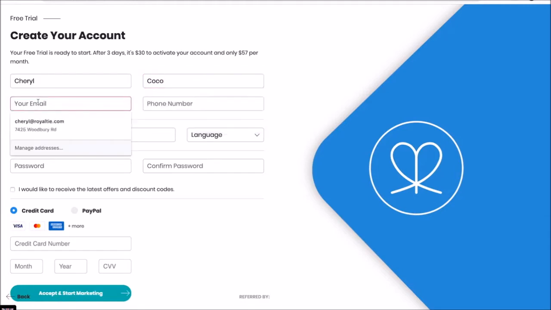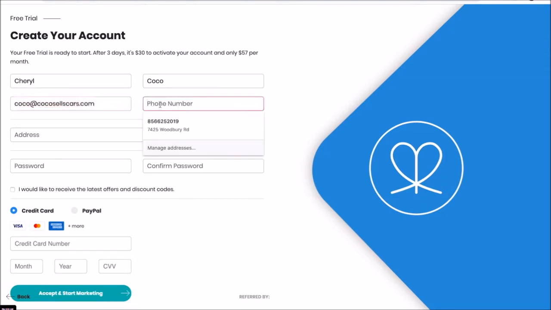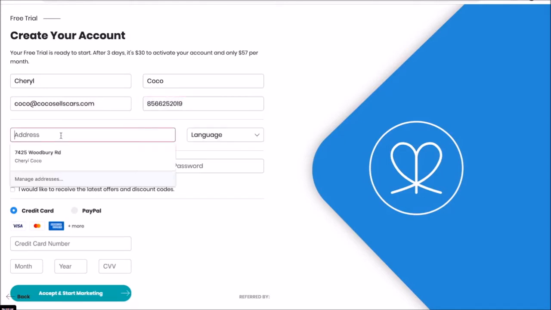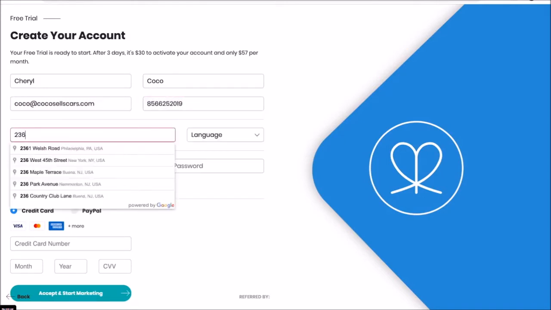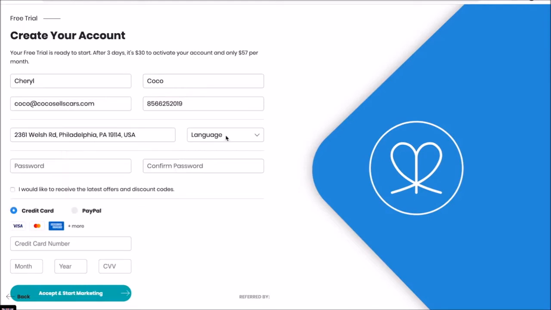Put in your email. And phone number. Address. Choose your language. Create your account password.